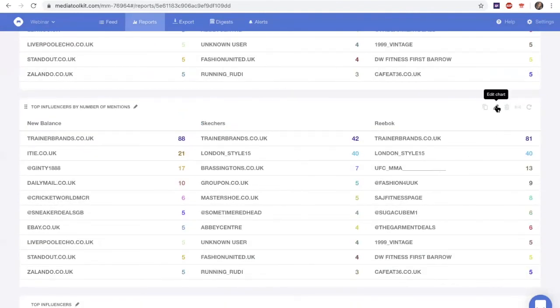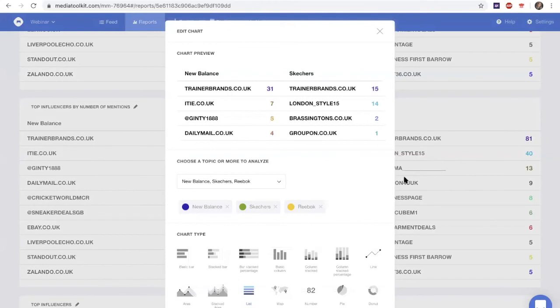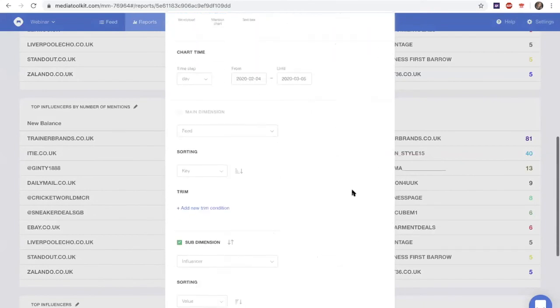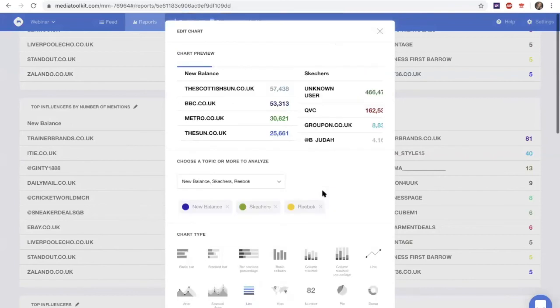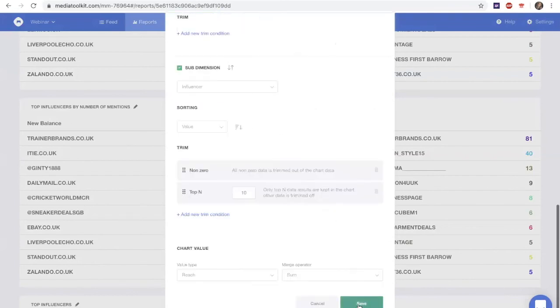Okay, in this case, I just need to change the chart value. So we will scroll down at the bottom, and instead of the count option, I will choose reach, and operator I will leave to sum. Let's go up. Yes, this looks right. I will click save.